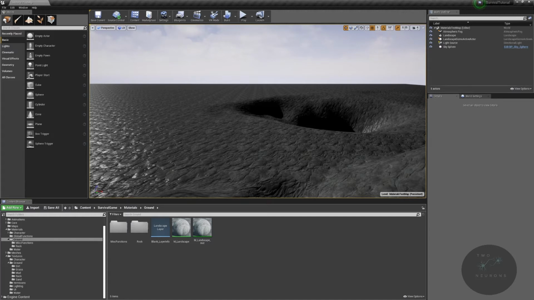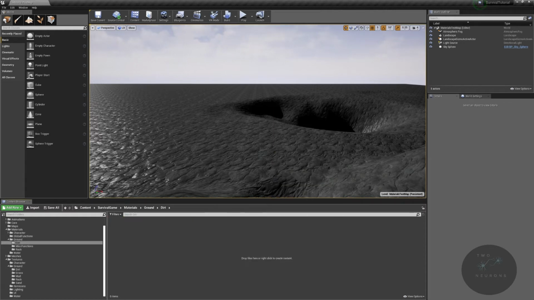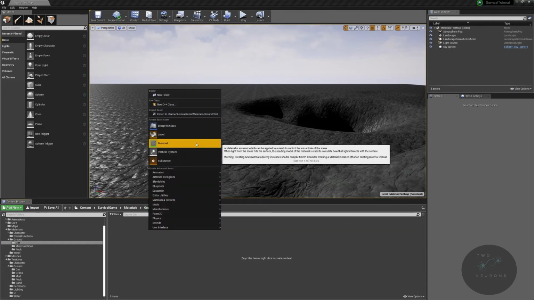In this video in particular, we're going to create all our other layers. And that is because all our other layers are pretty much the same as each other, except for grass. So we will start with our dirt layer. So I'm going to create a dirt folder. And in my dirt folder, under materials, ground, dirt, I'm going to create a new material.